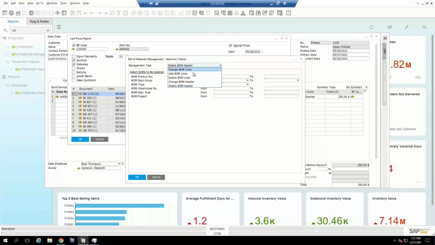Originally in 9.3, you could change the BOM lines, add BOM lines, delete BOM lines, but now with the 10.0 enhancements, you are able to mass delete bill of materials at one time by selecting this delete bill of materials header. So let's say you no longer are producing a full line of bicycles. You can just delete all of the bill of materials for each product at once.